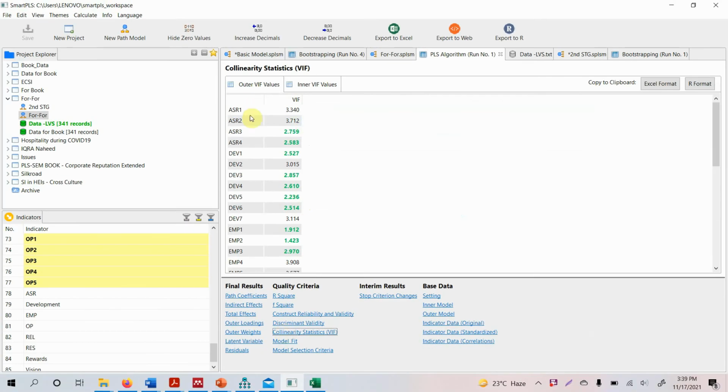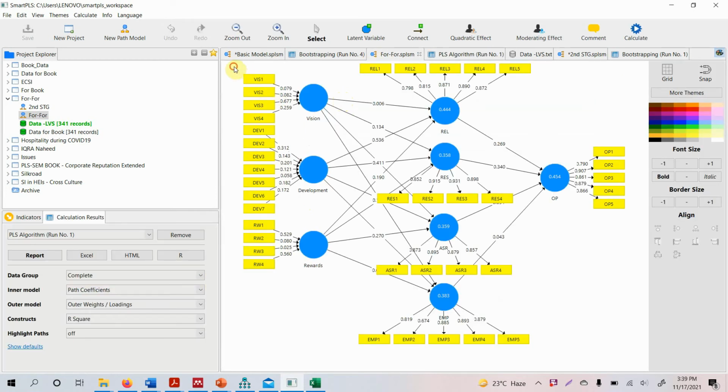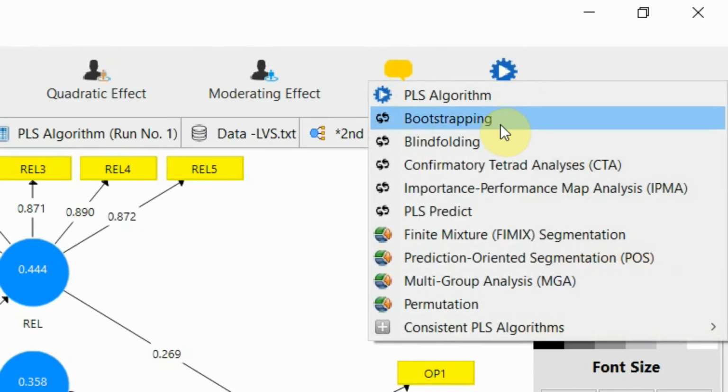Now that we have assessed the VIF values, the next step is to assess the outer weights and loadings for these formative indicators forming vision, development, and rewards. So when you are validating the formative indicators, the first step is VIF values, and then we go for the outer weights and the outer loadings. To do so, we need to go to calculate, bootstrapping.